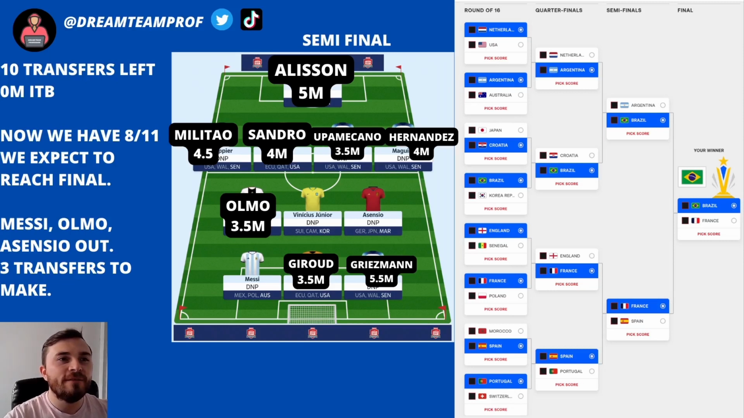So then I have to plan for what if that does happen, what transfers would I need to make then and how many transfers would I lose. So I had 10 originally and I've got 8 out of this 11 that I expect to reach the final. So I'd expect that Messi would probably go out to Brazil and Olmo and Asensio would go out to France. That would mean 3 transfers to make to get to the final, and then I would obviously hope to have a full 11 for the final.